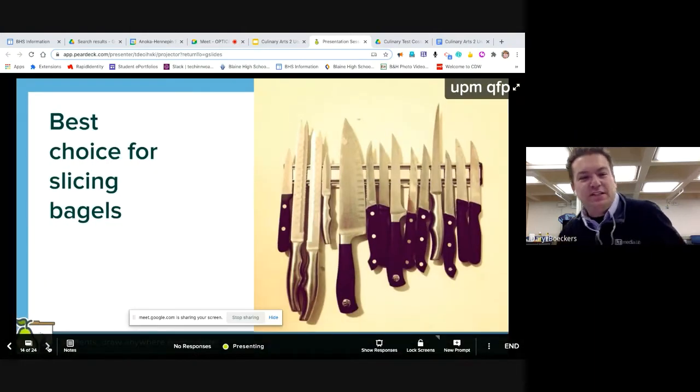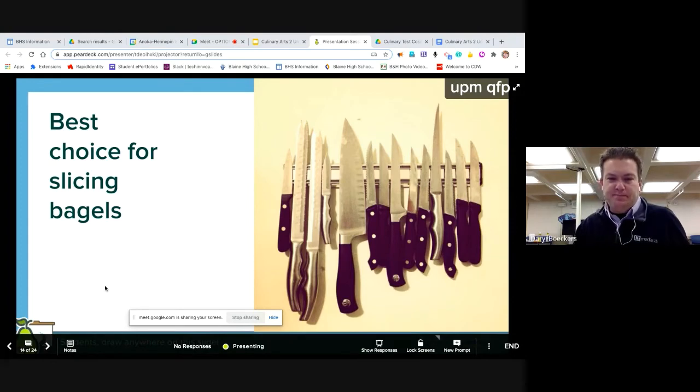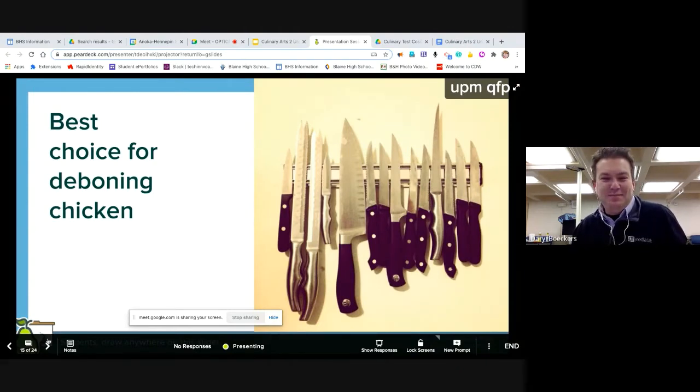So that's one of the ways to do that. Again, best choice for slicing bagels. This would be another drawing one. Best choice for deboning chicken. Can you tell I like to cook? This was a fun unit to design when I was doing this. So again, you're familiar with the drawing.